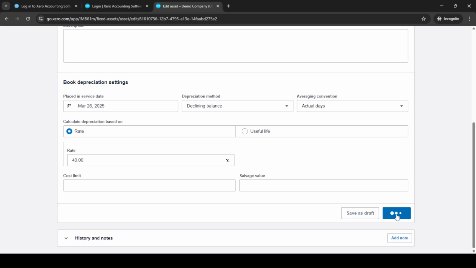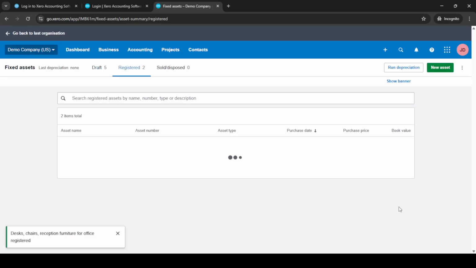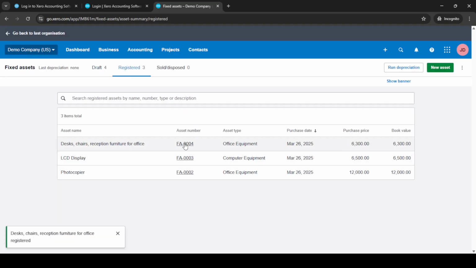Simply click on Register. This action will officially add the asset to your company's registered list, and Xero will take care of the rest. And there you have it, you've successfully registered a fixed asset in Xero. This streamlined process ensures that your financial records accurately reflect the assets you own, providing a solid foundation for your accounting needs. If you follow these steps, you'll be able to efficiently manage your fixed assets with ease.